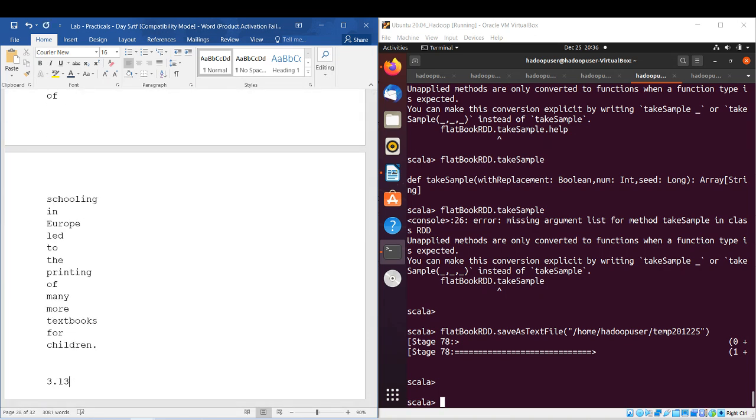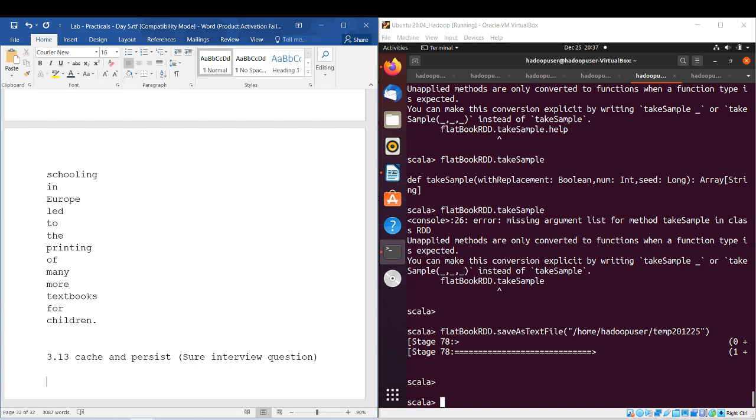The next thing is very important: cache and persist. This will be a sure shot interview question. You will see this question in at least 7 out of 10 interviews, or at least 6 out of 10. What is a cache and what is a persist, and why do you actually need this? Just give me a minute, I will be back.